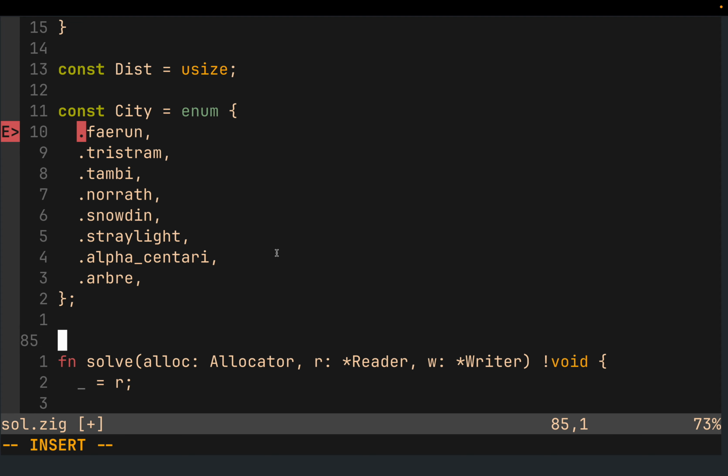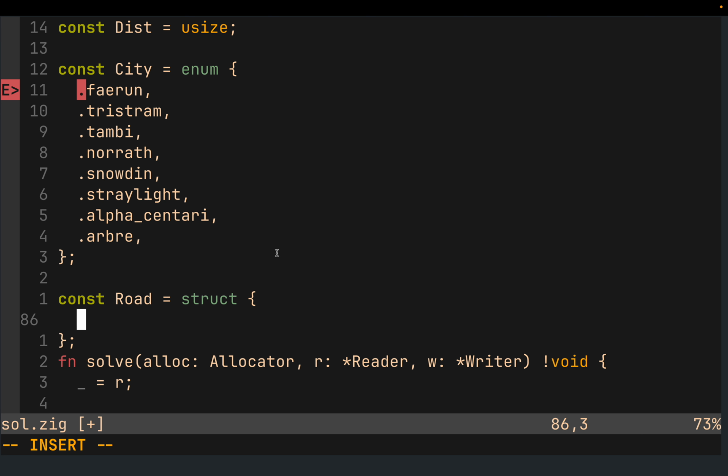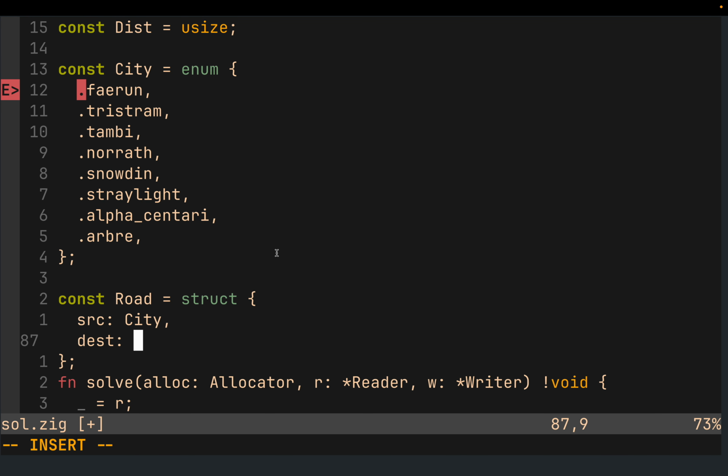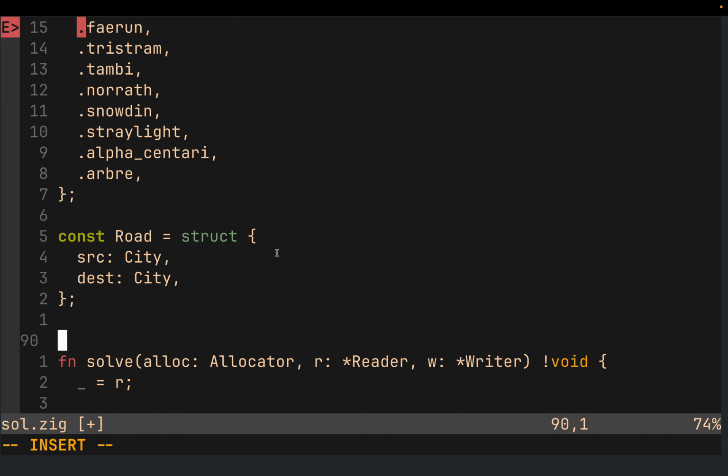Okay, the next thing is the concept of a road. So a road between two cities, let's just call this a struct, and it's going to have a source and a destination. So the source is going to be a city, destination is also going to be a city, and this looks good to me.